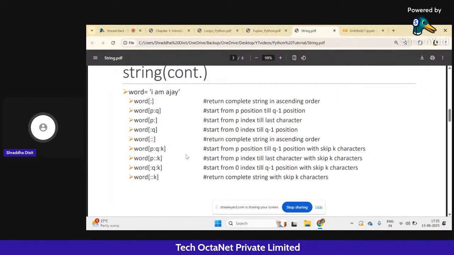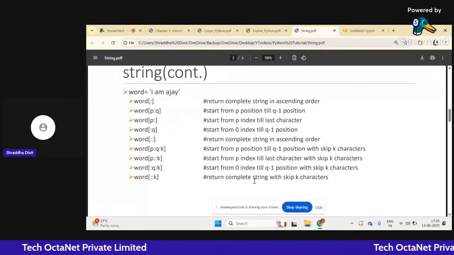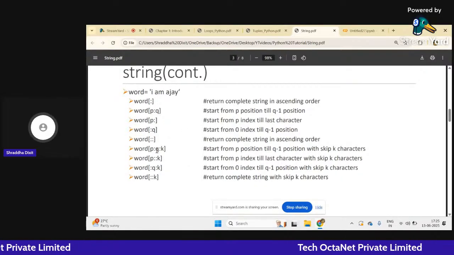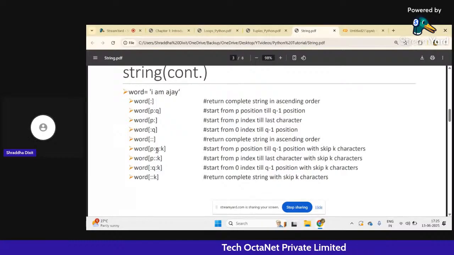If it is p colon q colon k, then it is going to return the elements from index p to index q, skipping k elements in between.